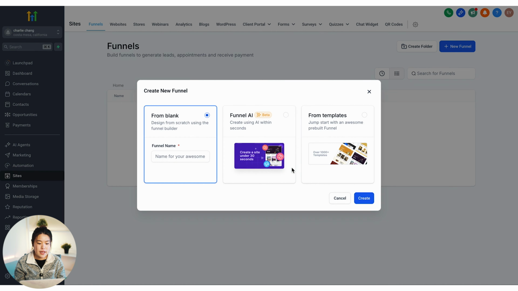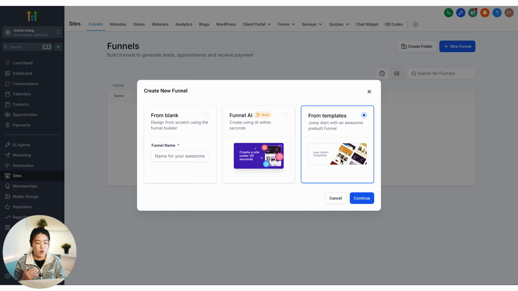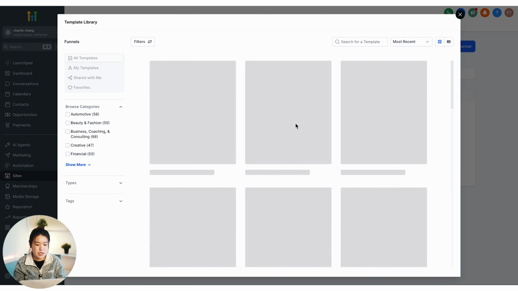Click New Funnel and GoHighLevel will give you 3 choices. You can start from scratch, use Funnel AI, which is amazing because you can create using AI within seconds, or you can pick a template that's already made. So we're going with a template because for your first build, it's much easier to start with something that's already structured and then customize it to your brand. So we are going to click Continue.